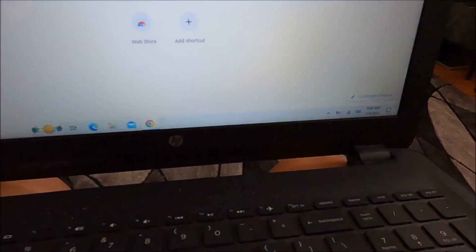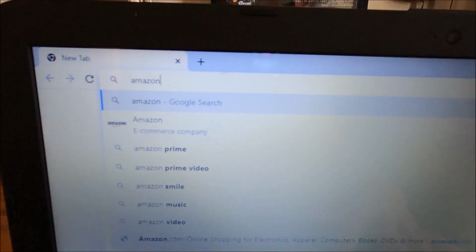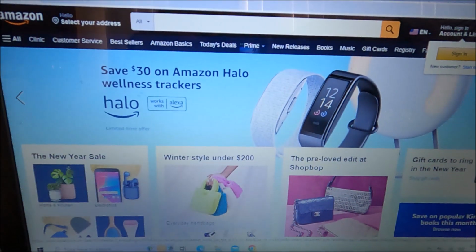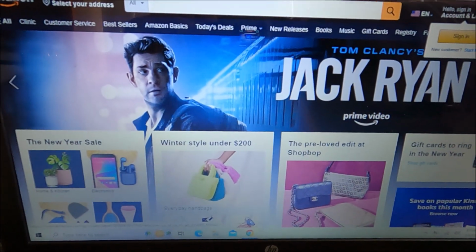Now I'm going to press Control and Enter. And keep in mind, your fingers will get really fast at this once you start practicing, but let's see what happens. Look at that. It added the .com and took us straight to Amazon.com. Let's try that again with another website.